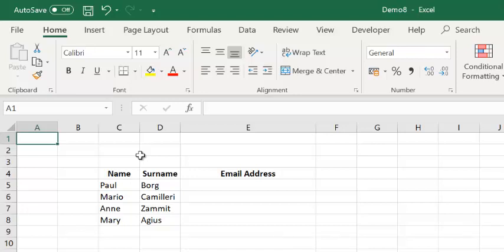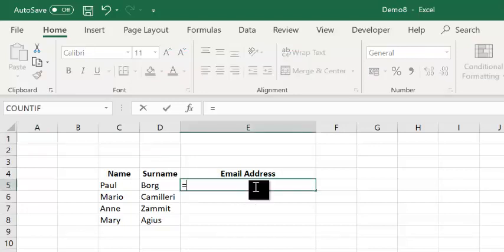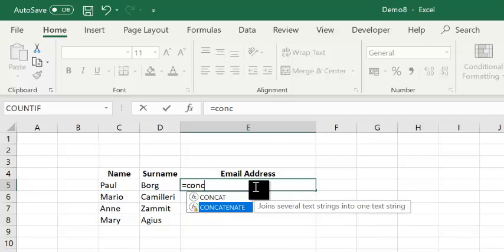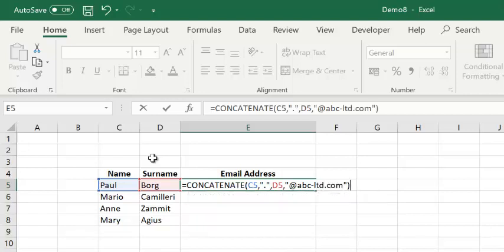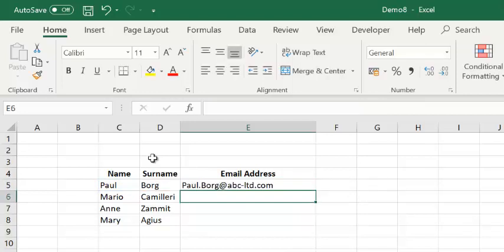We can initially start by using the concatenate function. So if we write here equals concatenate and we pass the name, comma, full stop in inverted commas, comma, the surname, comma, at abclimited.com, and we close the brackets. As you can see, we have formed an email address.